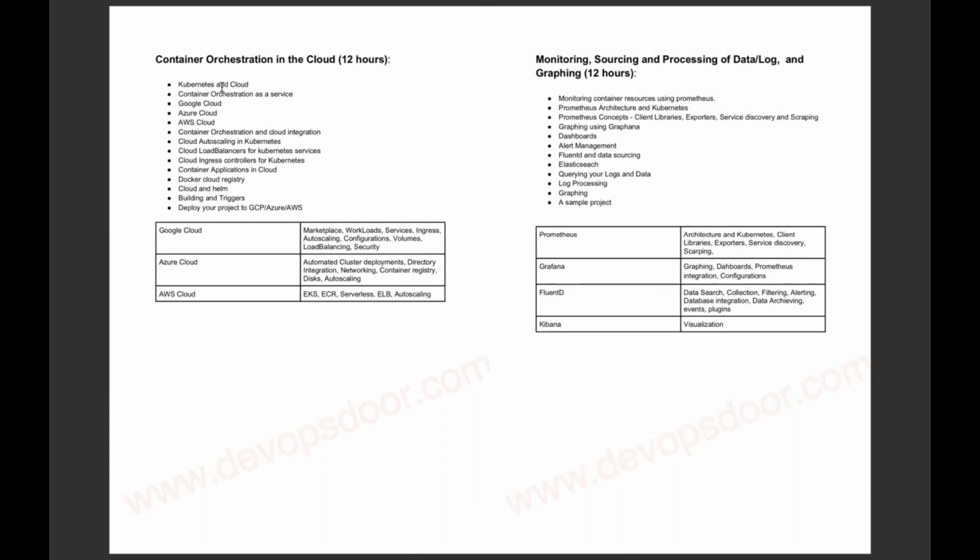Then we have two more courses. One is container orchestration in the cloud. This is all about how you run your applications in the cloud after you containerize them, after you dockerize them. That's what this course is all about. It's a 15 hours course. And then we have, okay, sorry, we are going to learn Google Cloud, Azure Cloud, and AWS Cloud during this training. And actually I opened the wrong topic list, sorry for that.